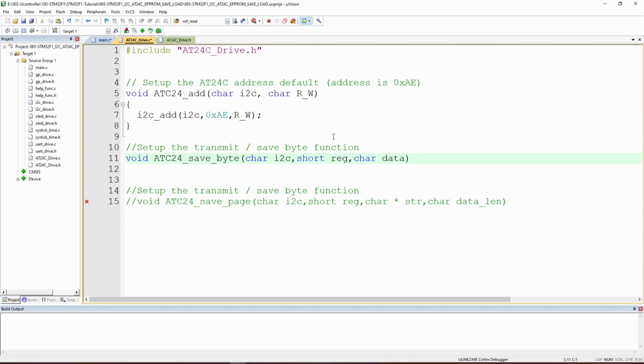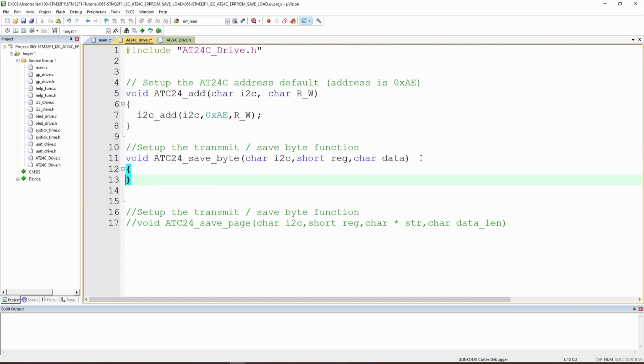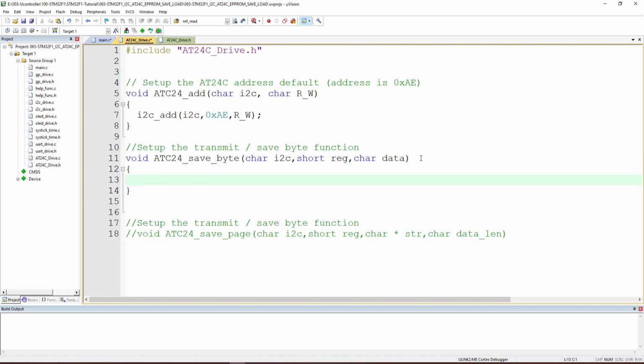So this one, first of all, we need to confirm which I2C. Here, if you see, we changed, it's not anymore a char but a short, because we need 2 bytes, and after that char, which is only data. Okay, so let's start doing it.